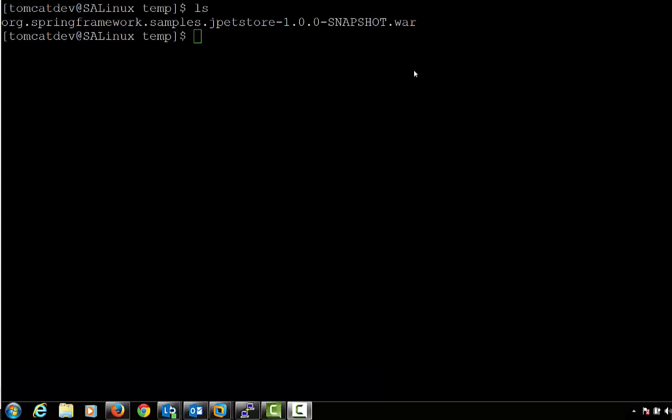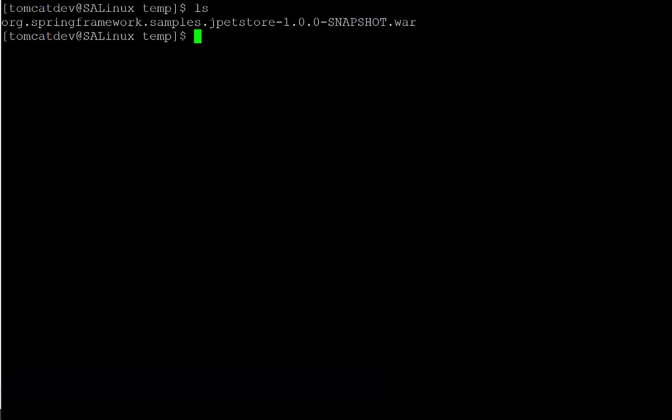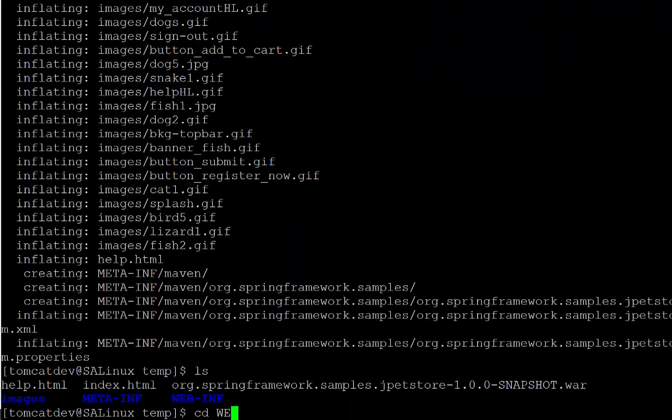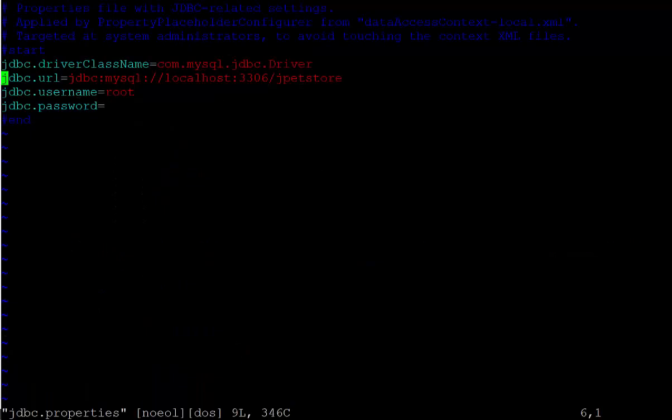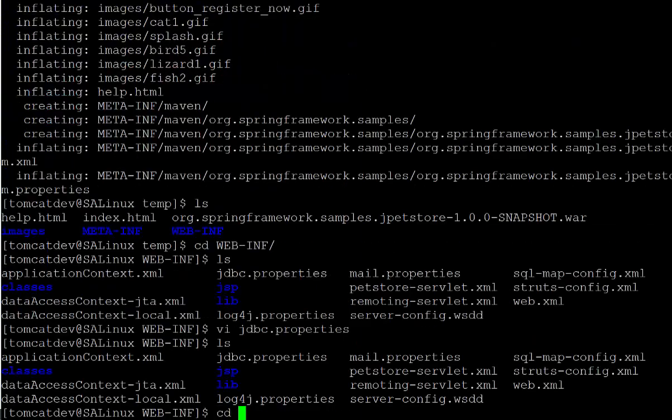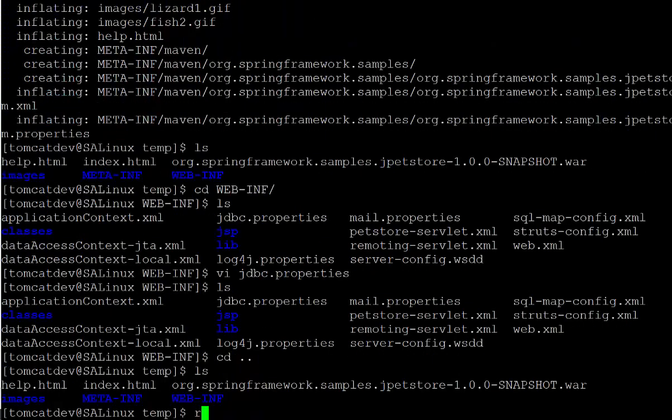To give you an example, here are some of the manual steps involved in a deployment process. First, we would have to copy the WAR file to a temporary location, then unzip it. Here we want to edit the JDBC properties, and this string here must match the environment that we want to deploy to. Development. Once it's saved away, we then have to repack the WAR file and then deploy.